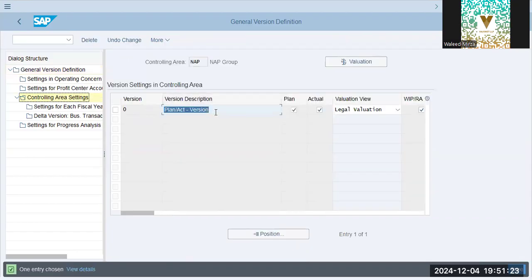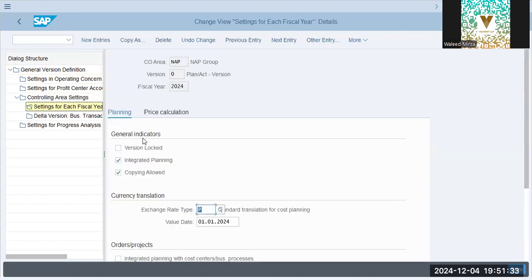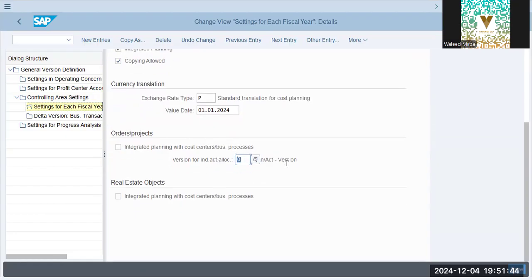plan version. Okay, let me select these settings for each fiscal year. Integrated planning, copying allowed, 2024, double click, version locked. Exchange rate type P, which is for cost planning. Version for indirect activity allocation, we'll see this ahead. So we have version 0 for that.